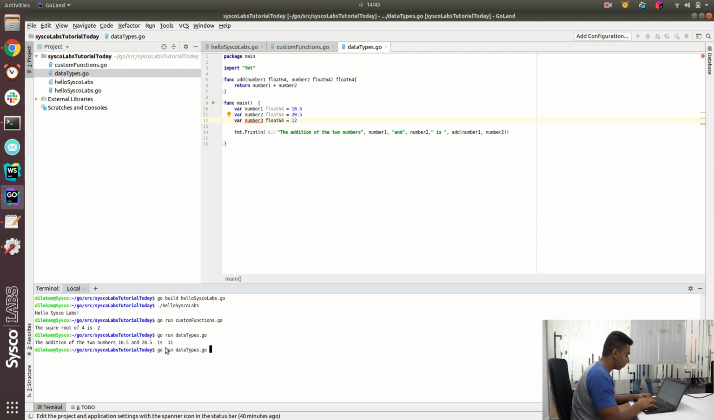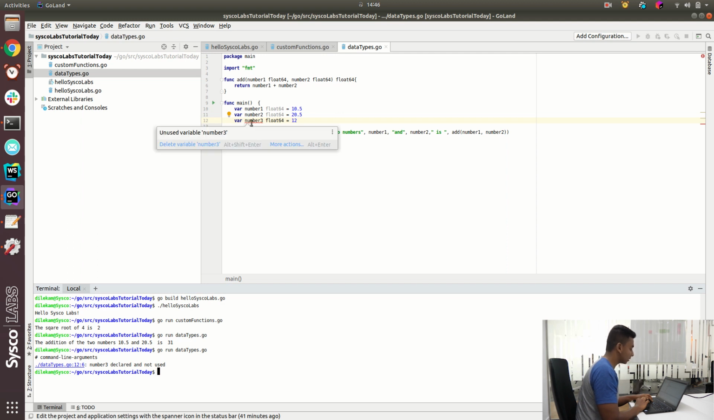If we run this file again, the only difference I made was that I created a new variable which is just initialized but not yet used inside the code, just like in a print statement. So what this does, guys, is pretty amazing. Go does not let you compile this file because it says number 3 declared and not used. It is very strict with the usage of variables. So just remember in your code that if any variable has not been used, you need to comment it out.